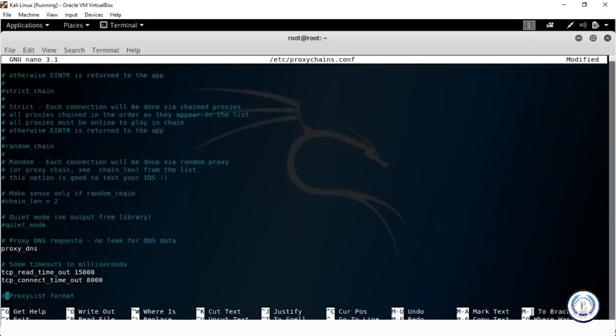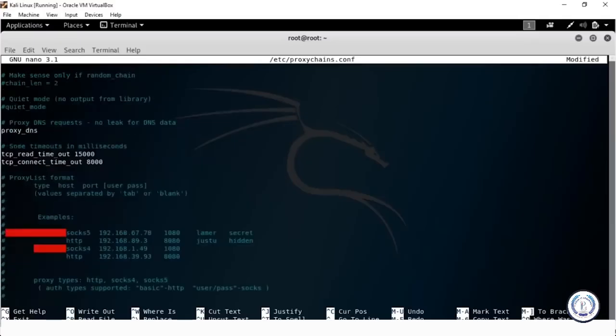Now, if you go down below, we have some other options here, but we're not really interested in them at the moment. What we are here for is the format for entering proxies, and I'm going to leave it at that. What you see here is first the type of the proxy, that is socks5, then the IP address, then the port number, and then two words, that is llama secret and juice to hidden.